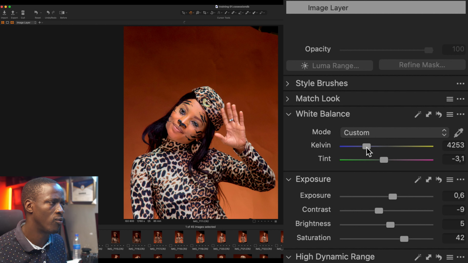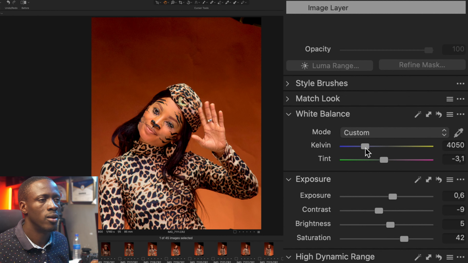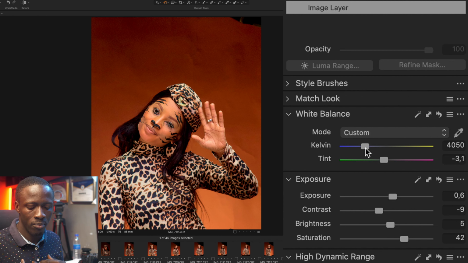So I'm going to leave it at maybe 41, not 42. Okay, let's just say 40 even. 40 is good. Yeah, a little bit of cool, because the entire background is warm. So I'm going to go with this. And the rest, I'm good.